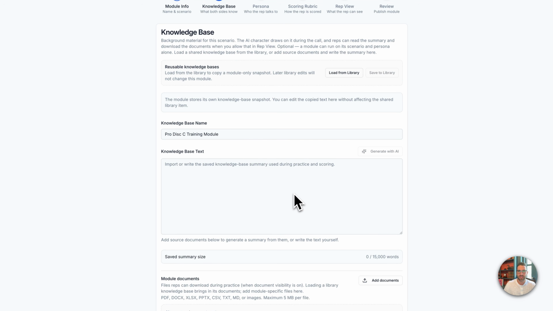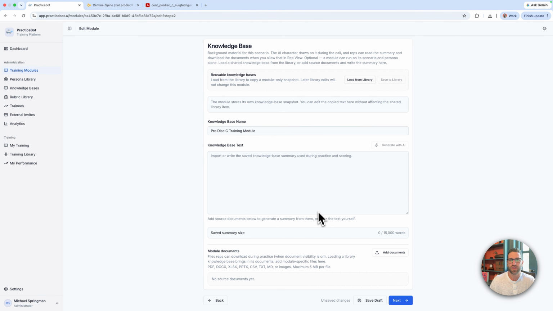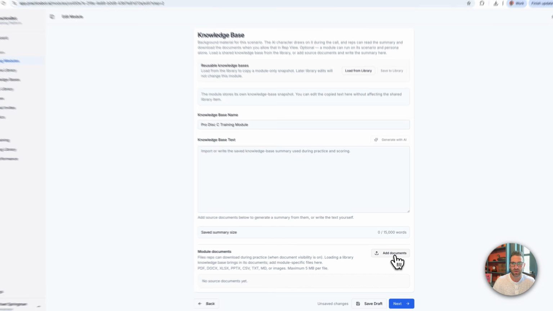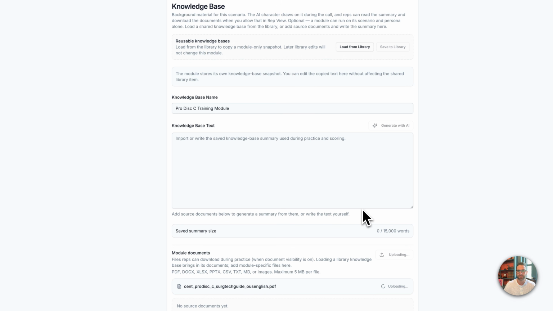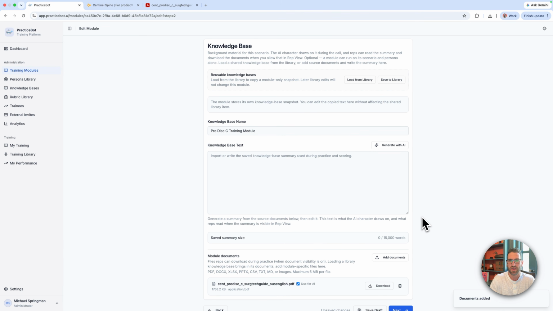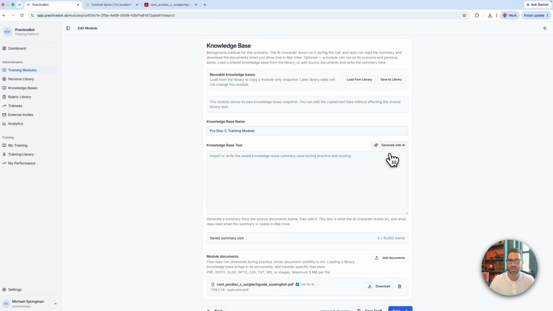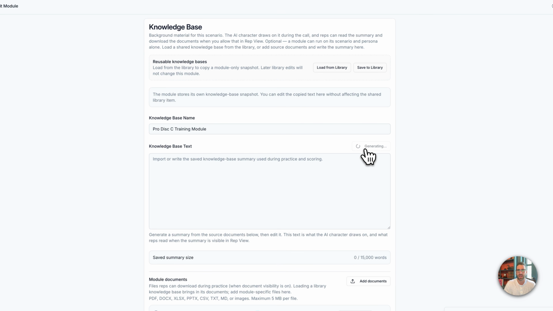So your knowledge base, this is going to be the material that the training is grounded in. So I'm going to upload that PDF right here. Again, this was a pretty lengthy and complex PDF. I wanted to use this to show the power of PracticeBot. Once you upload that document, you hit generate with AI.